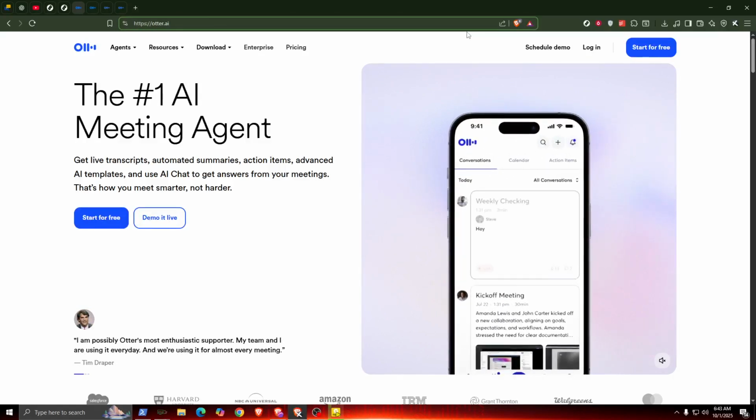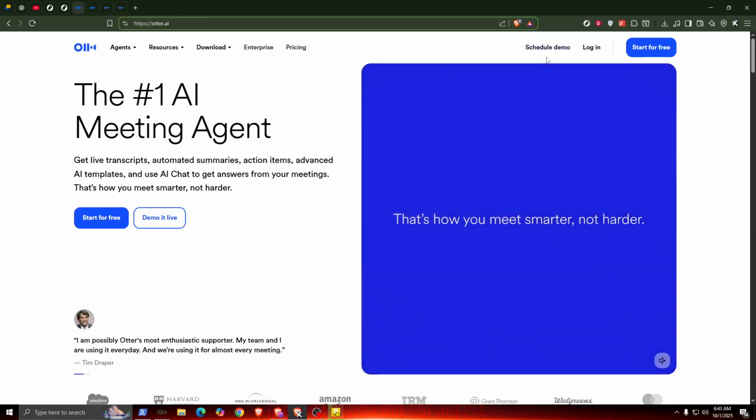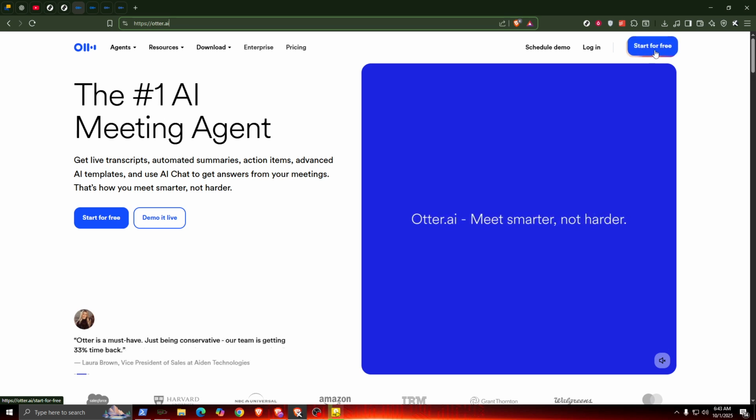Once you're on the otter.ai homepage, keep an eye out for the Start for Free button. It should be visible, typically highlighted to catch your attention. This is your gateway to creating a new account with ease. So go ahead and click on Start for Free.